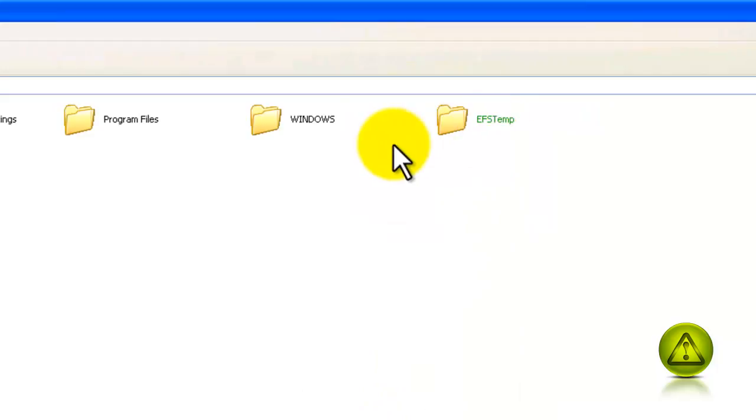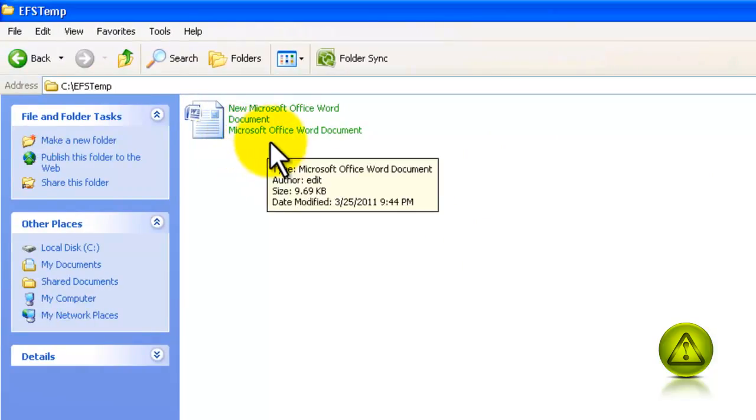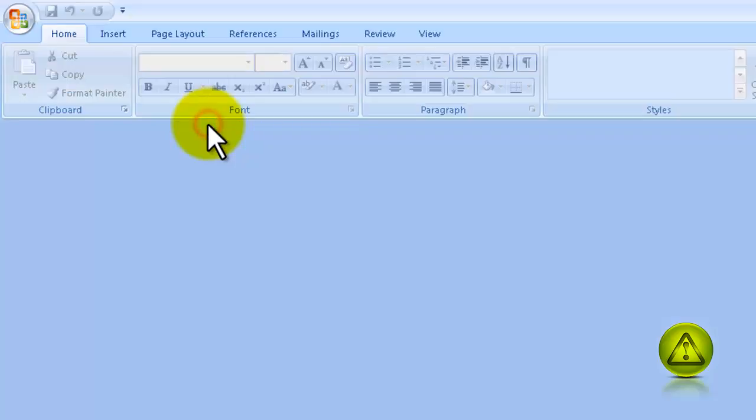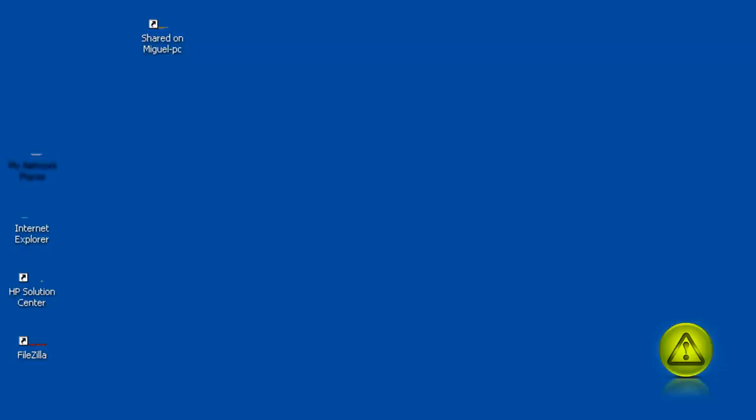Now it will automatically change the color of the word to green. Double click to open, and it also changes my document colors to green. Double click to open again to make sure, and yes, we have our number 1 written all over the place. So I'm going to close here now.